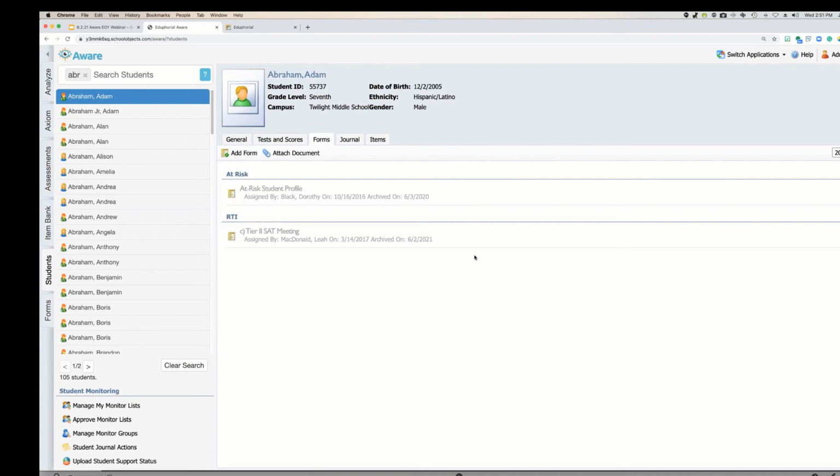Something like RTI forms really probably need to be archived regularly. Something like a 504 plan, which could be a living or active form that gets updated annually for a student, doesn't necessarily have to be archived unless the form is no longer needed for that student. So there's two ways, again: one at a time under the student profile, or mass archive under the management tab.